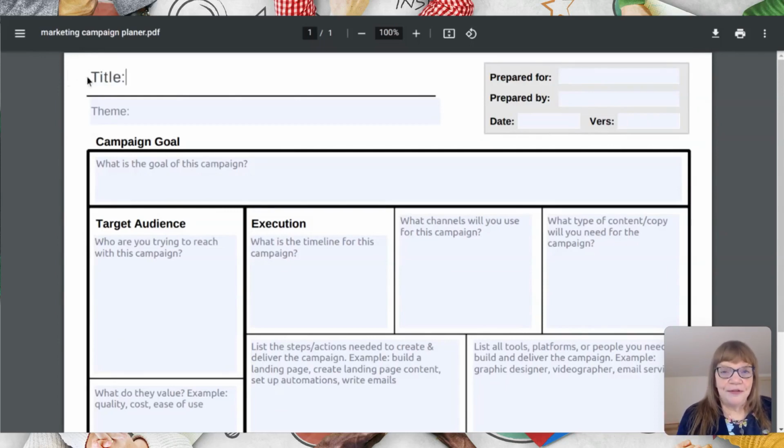It goes from left to right, top to bottom, starting with the admin section. Up in the top section here, this is where you're going to put the title, you're going to write the theme, who you're preparing the campaign for, who's the one doing the campaign, the date, and the version. Okay, this is all easy peasy, lemon squeezy.